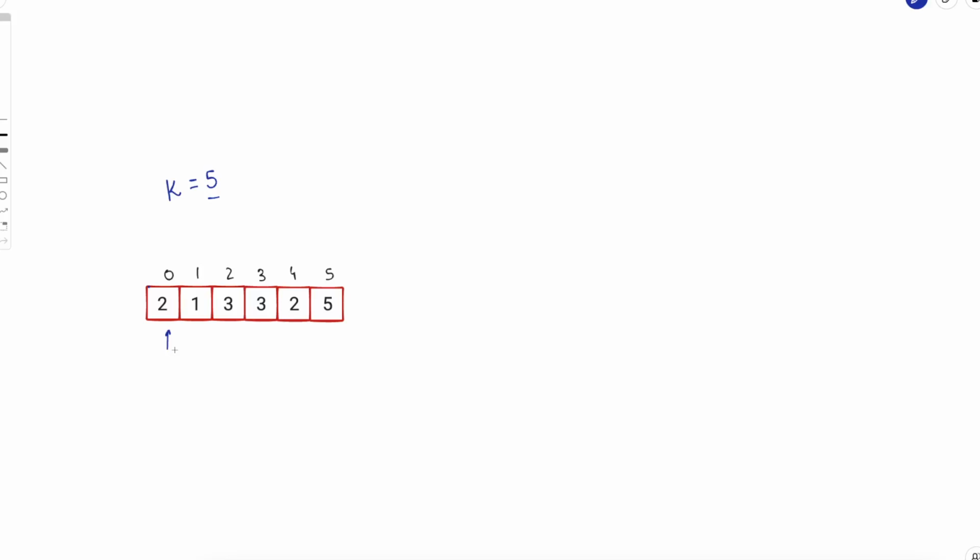So if this is a part of your final subsequence, this will contribute to this sum as well, right? So two choices: either this is a part of your subsequence or not part of the subsequence. Let's assume this is not a part of the subsequence. In that case, what you are saying is: give me the number of subsequences from this array such that the sum is equal to 5.